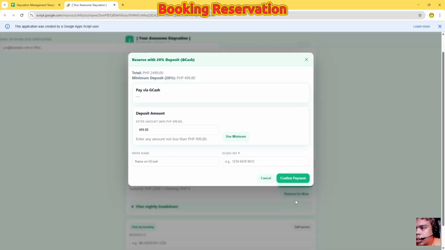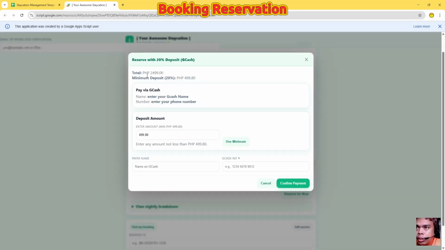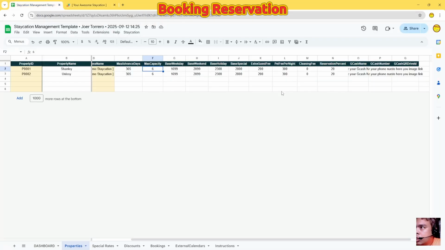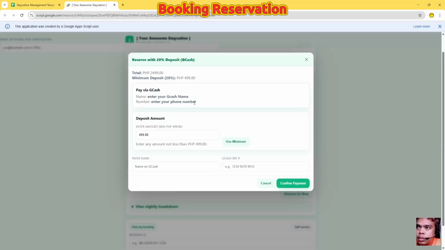After you click reserve now, the same pop-up will appear. This is the full amount that they should pay, but there will be a minimum deposit. This minimum deposit is 20%, and it can be changed depending on what you set on your properties. The 20% is coming from here. You see the reservation payment, you set it to 20%. That's why it's trying to collect a reservation of 20%. But this can be changed to any amount that is higher than the 20%.